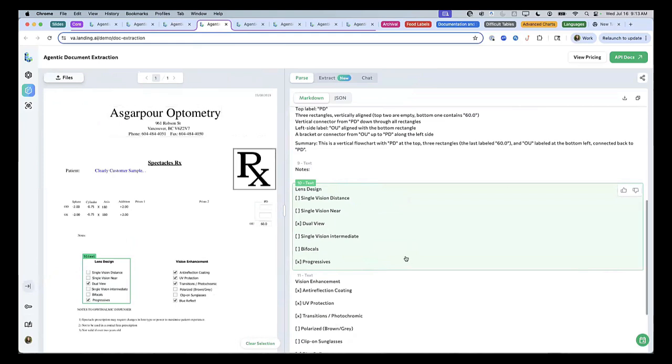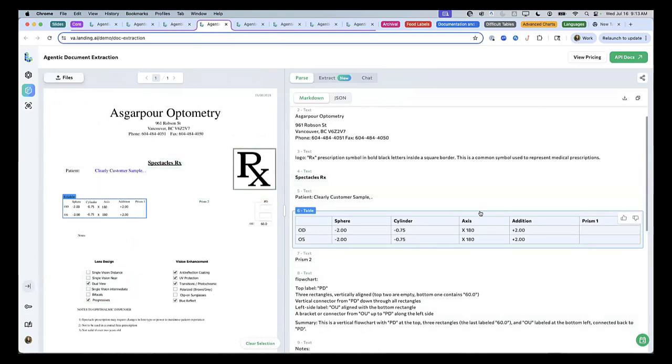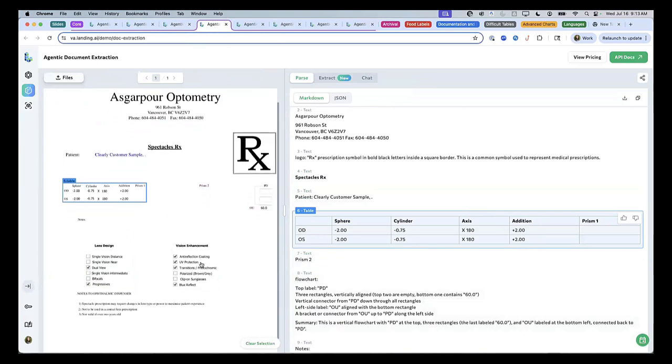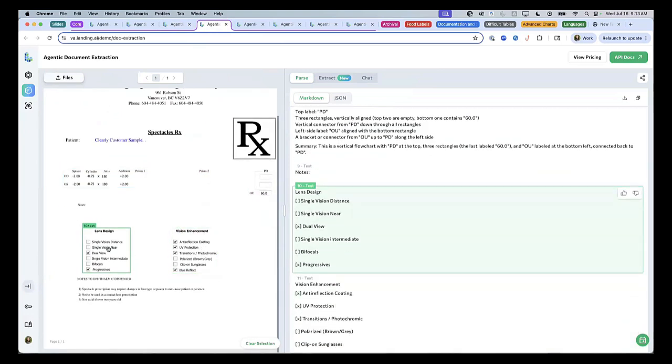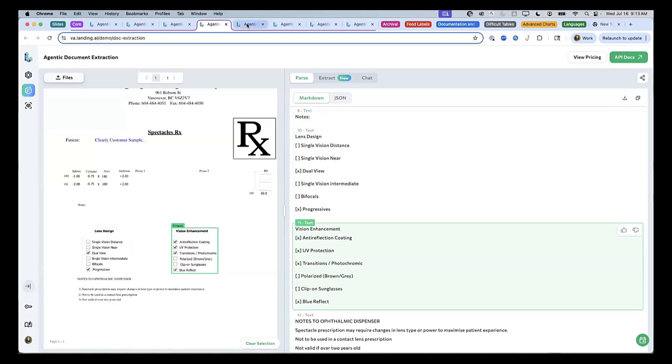Here's an optometry example. What I particularly like about this one is not just that we get the prescription right, but this document has a lot of checkboxes. And you notice that the checkboxes are also extracted correctly from the original. This is something that traditional optical character recognition has not done well, this checkbox extraction.